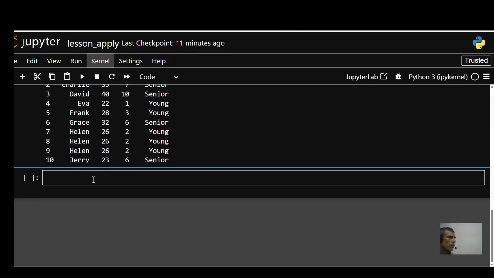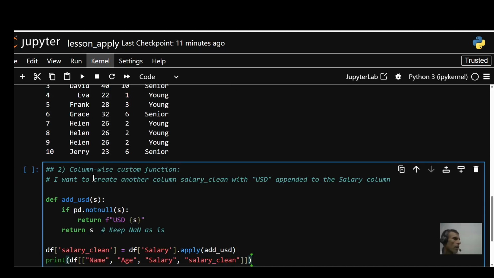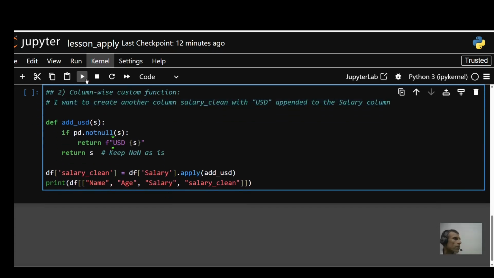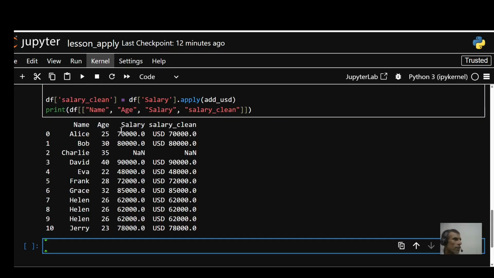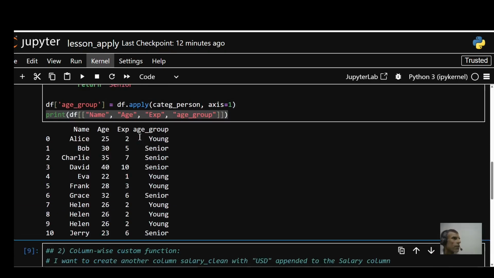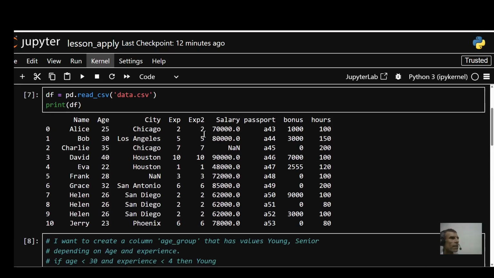Now let's say I want a column-wise custom function. So let's do a column-wise custom function. I want to create another column called salary clean, with USD appended to the salary column. So I want to put the word USD in front of it. Let's run this. Basically what I wanted was this. I have a column called salary, and if you look at the salary column, all the values are basically just numbers like this.